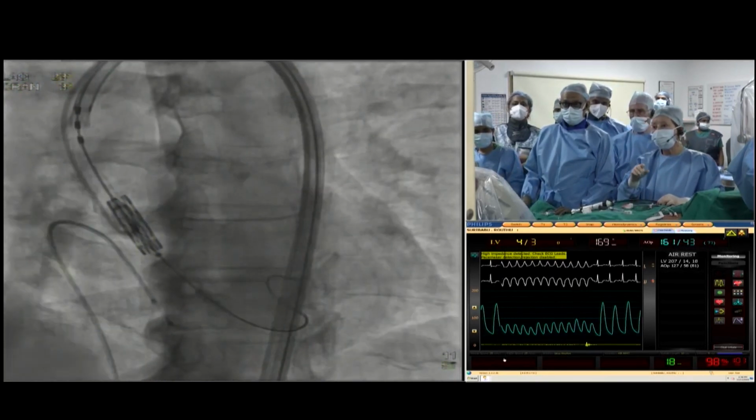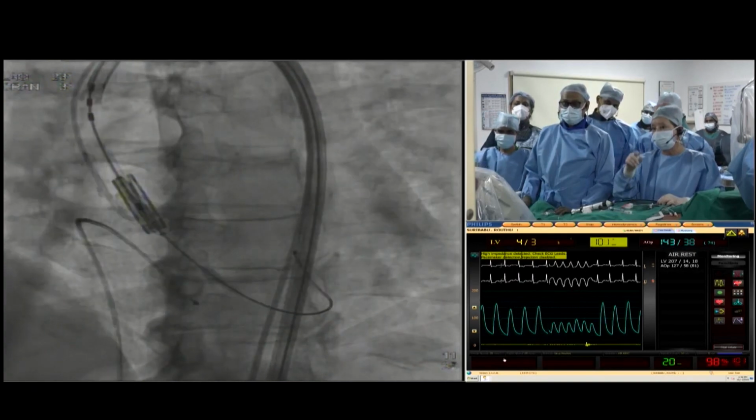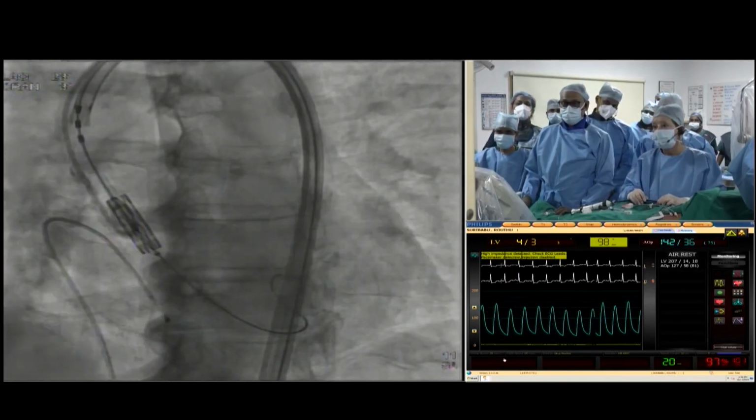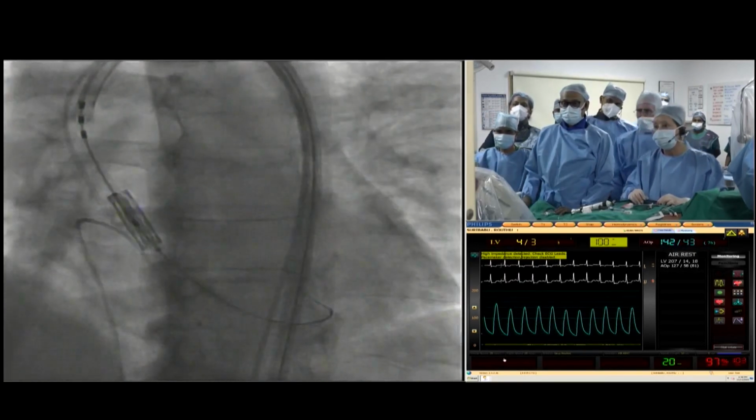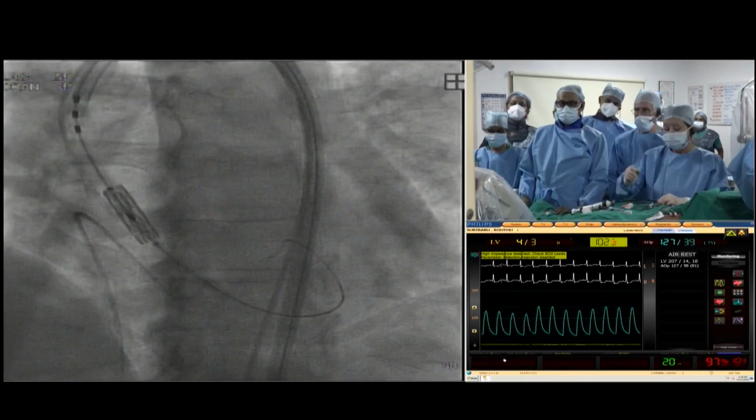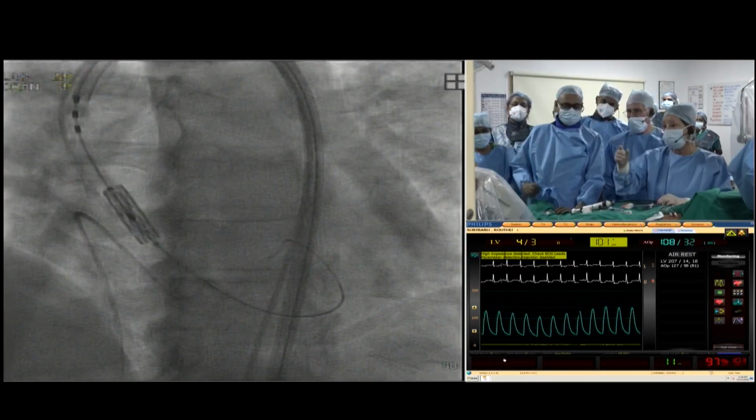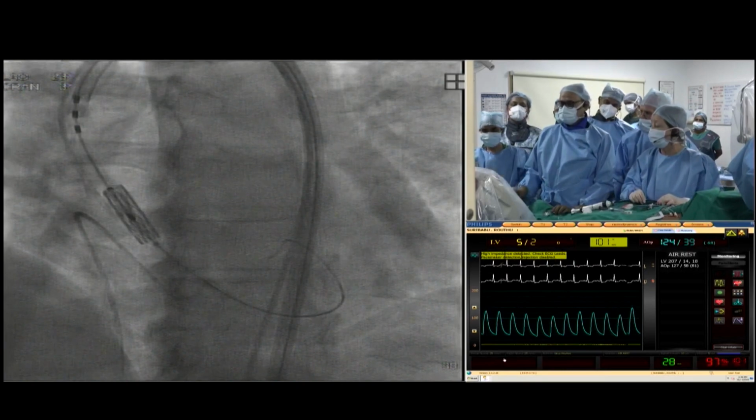So in the beginning it was a little high, and I pushed it a little, you see? So I think it's okay. Do you agree? We can pull back and do a second test if you want. One more test. So rapid pacing again.